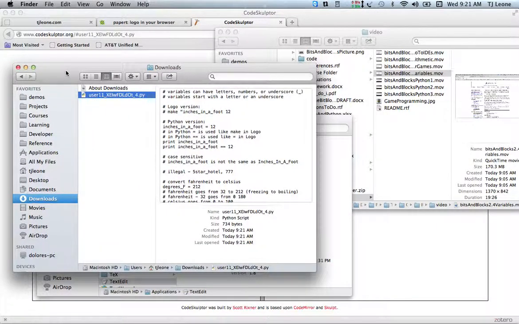Again, safeguard this. This is precious. This is your hard work. So if you have a flash drive, put it in your flash drive. You can email it to yourself. Anything you can do to safeguard it so that you don't end up losing the hard work that you've done.